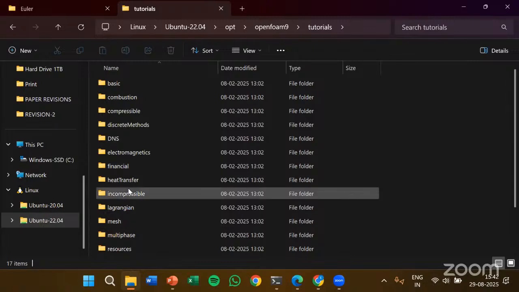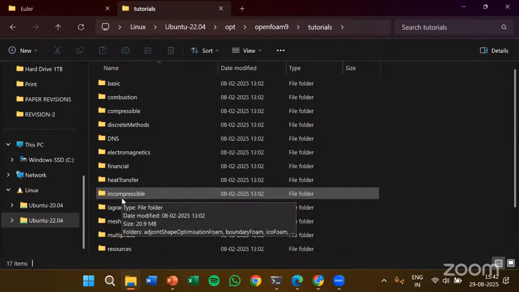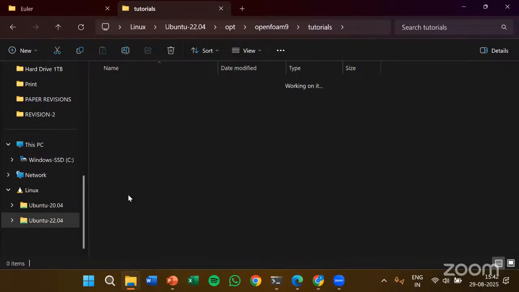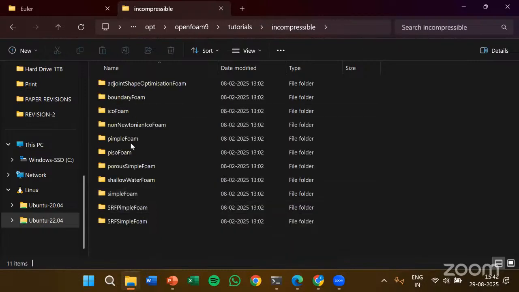Now, say I was supposed to create a simple flow in a cylinder. I know that my flow is of low Reynolds number, so I will have an incompressible flow. So I will open incompressible. Over here, you can choose the different solvers that are available.